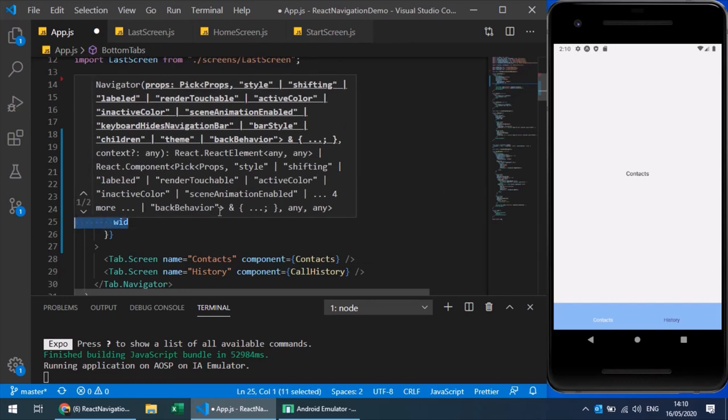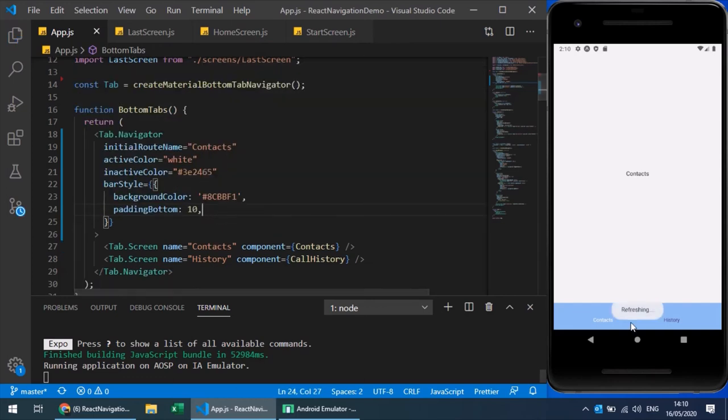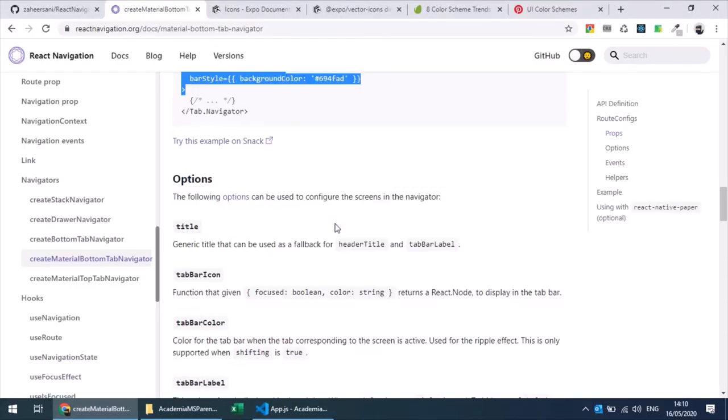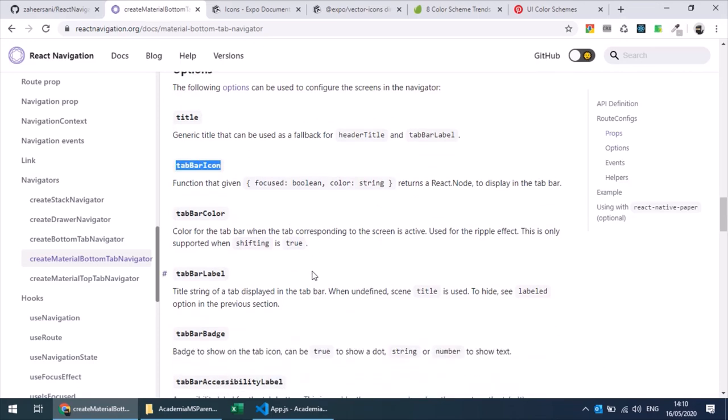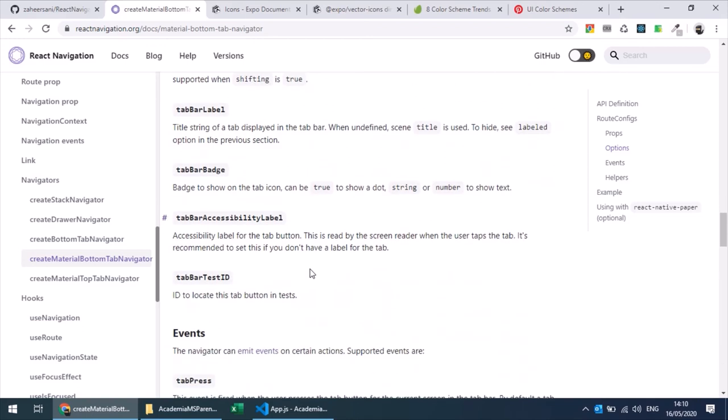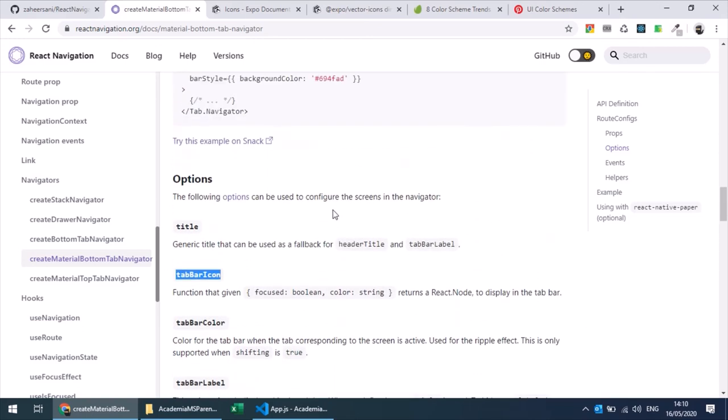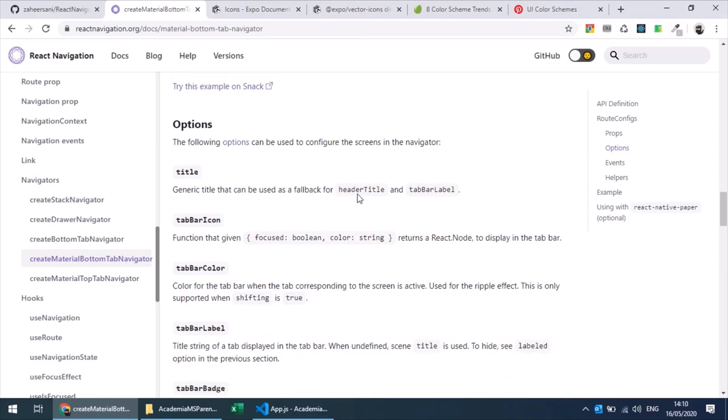So let's first add the icon. The active one is white, and this one I can make black. There are some other options also available, such as tab bar icon, tab bar color, tab bar label, and so on. These are the options available with the screens, and we can also change the title that appears. So let's leave it like this.